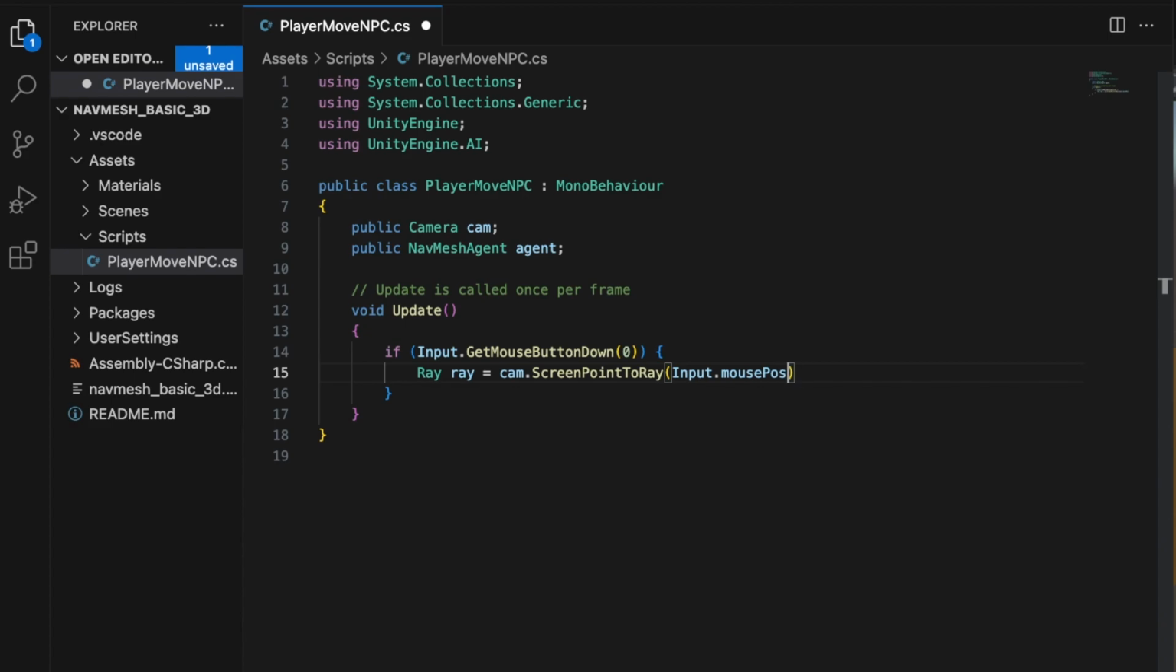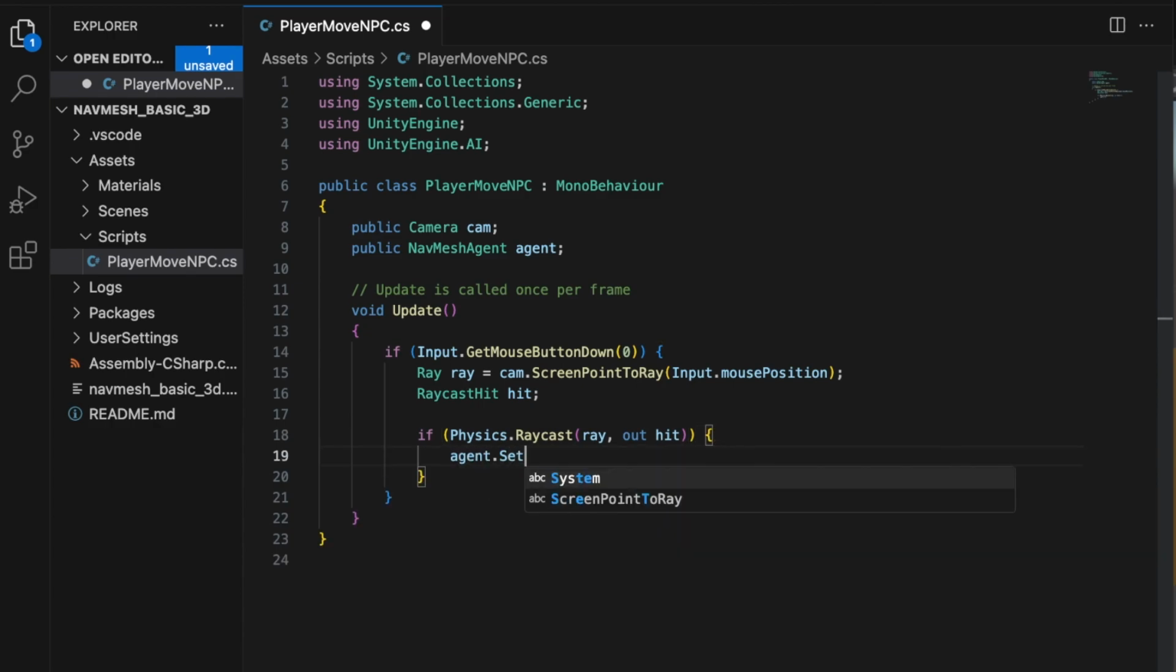In our Update method, we'll be checking for a mouse down button click and creating a ray based on where the user clicked. We'll then do a Physics.Raycast check with our newly created ray and put its value in the hit variable. If the raycast is successful, we'll set the agent's SetDestination method to that hit point.